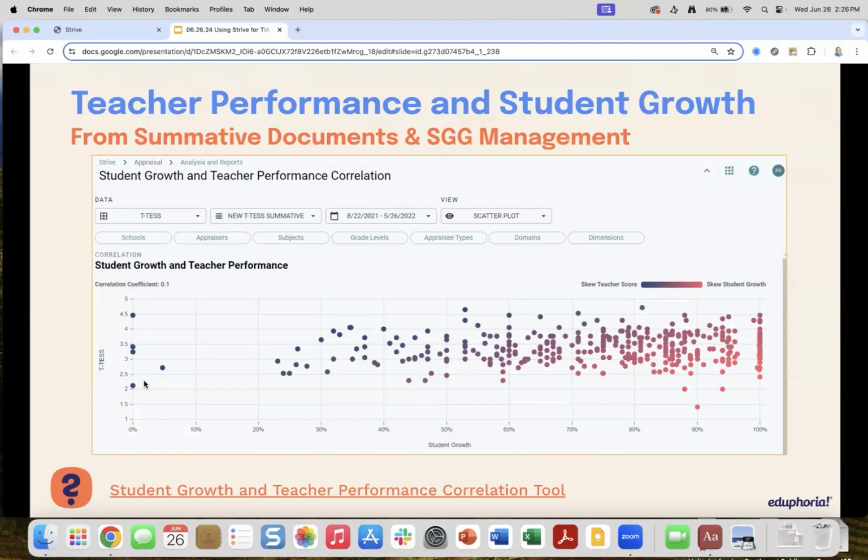It's really analysis more than a report, because it's a dynamic thing that's going to pull in that data as of that moment. When you select the summative document that you want to use, it's going to pull the data. Each one of these dots represents a teacher. And if I was live, I could float my mouse over that teacher and see what their total is, what their average is, and also the average of their student growth of met and exceeded. It would be here in this report as well.